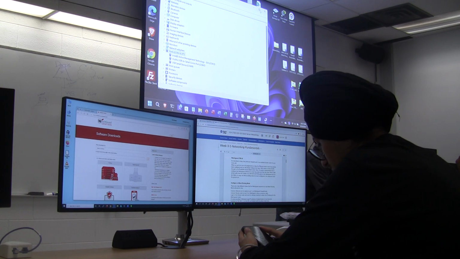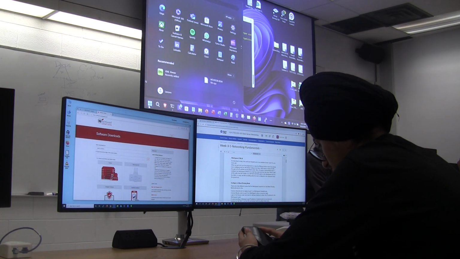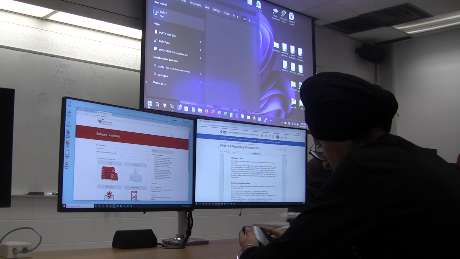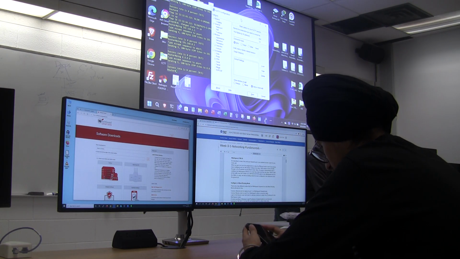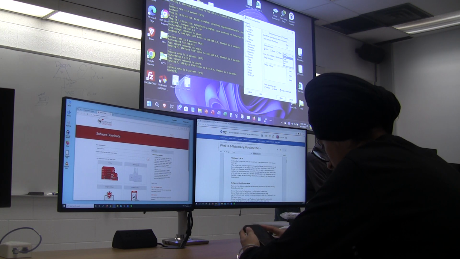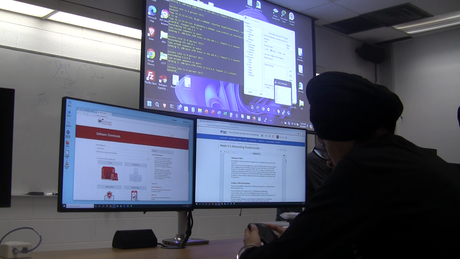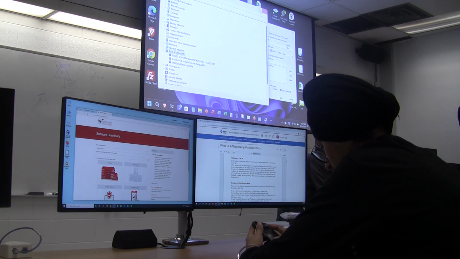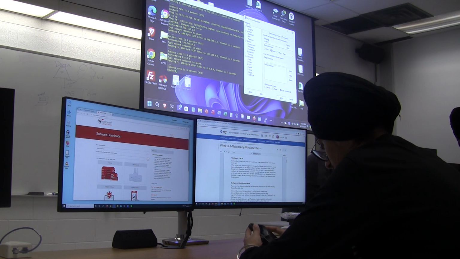So I can open up another instance of PuTTY. And I'm going to change this from Telnet to raw. I'm going to select serial. And it was on COM 7, right? Did you say COM 7? I can't remember. COM 7. Change that setting. Hit open.